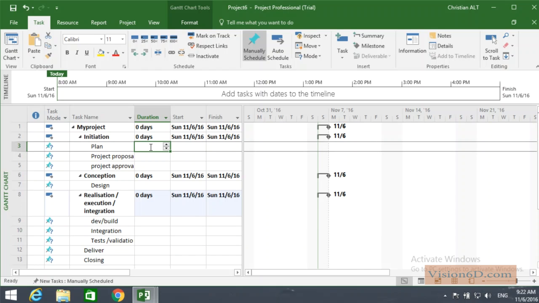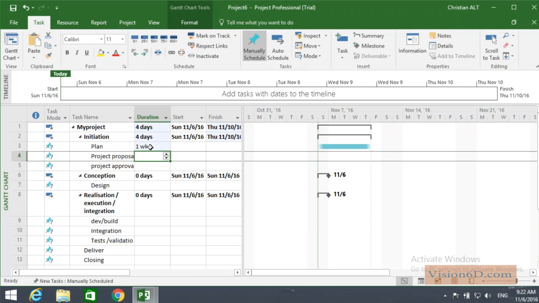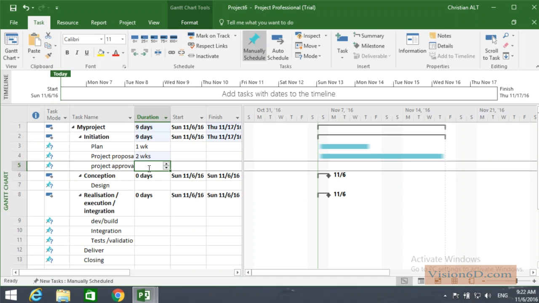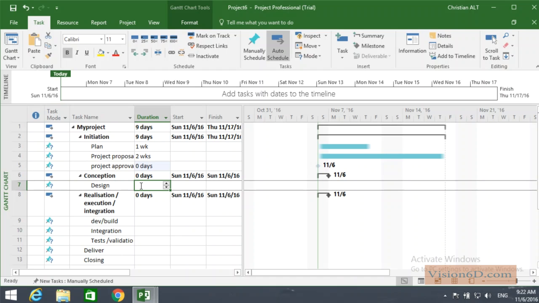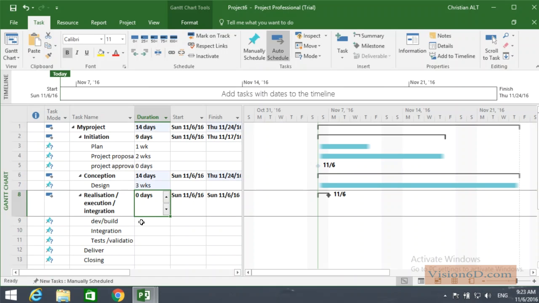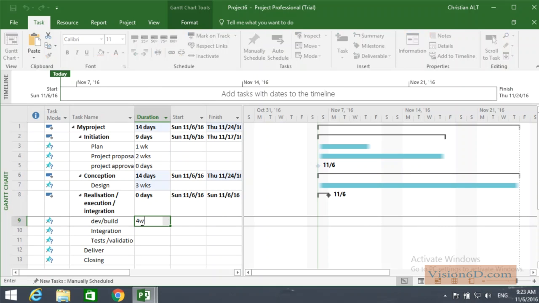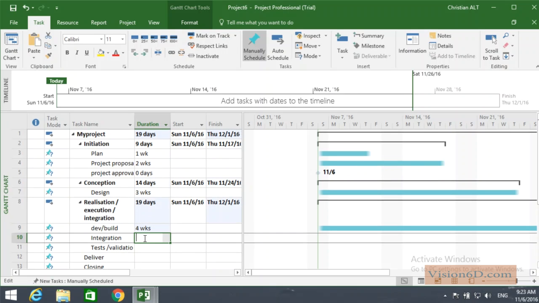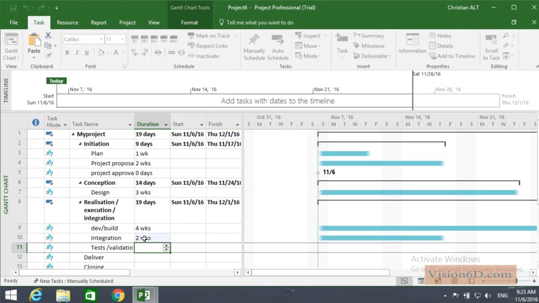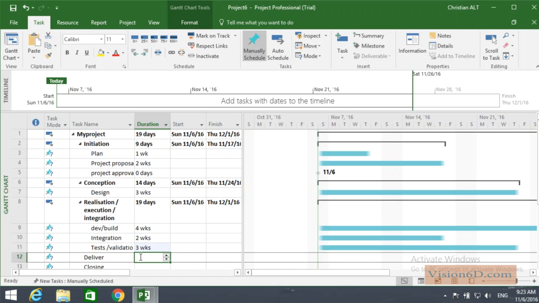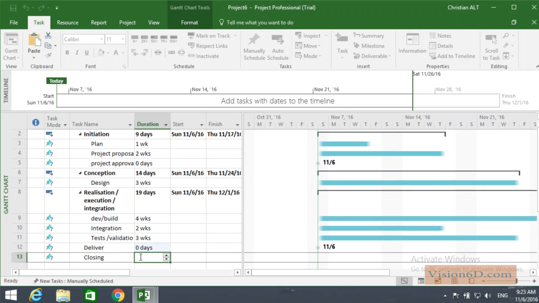So to plan the project, I will say here it's a question of 1 week. The project proposal itself, let's say it's a question of 2 weeks. Project approval will be 0 day. The design itself will put it to 3 weeks. The development and build will put this to 4 weeks. Integration will set it to 2 weeks. And tests will put 3 weeks. Delivering is 0 day, and closing is just a meeting, so it's 0 day too.